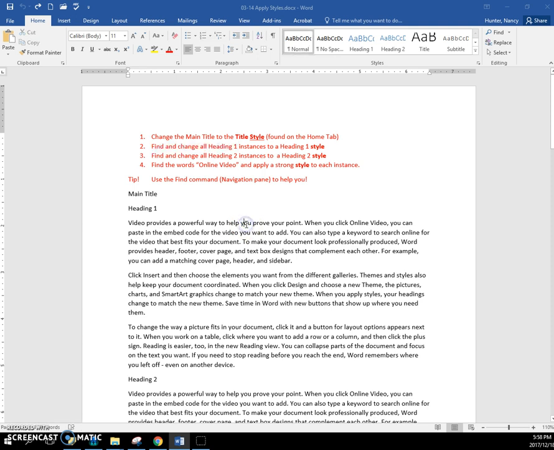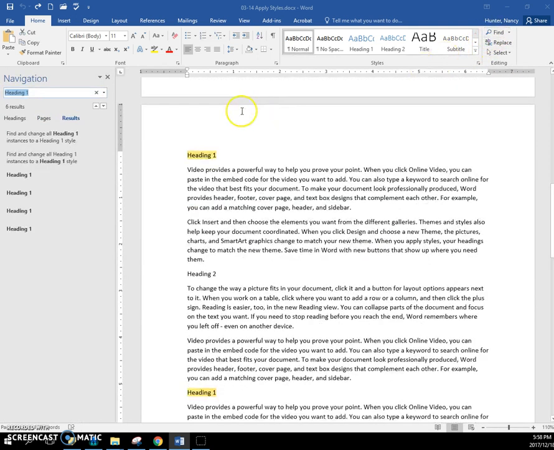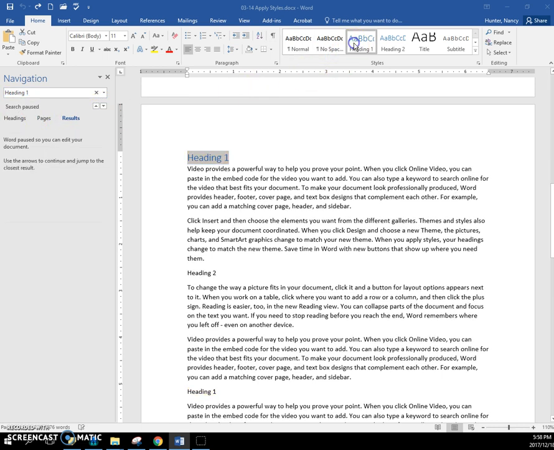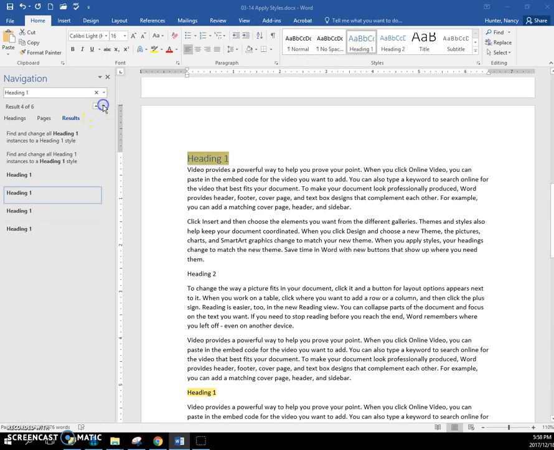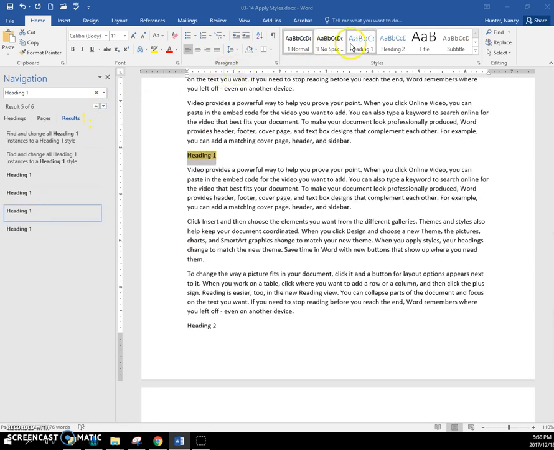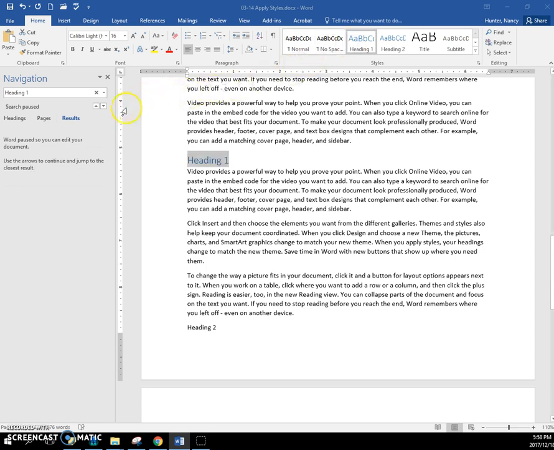So the way we're going to do that is we're going to go get our navigation pane by clicking find. And then you're going to type heading one, and it's found six of them. And so I'm going to use my arrow here to just select the first one, make it a heading one. Click, click. Here's my next heading one. Make it heading one style.